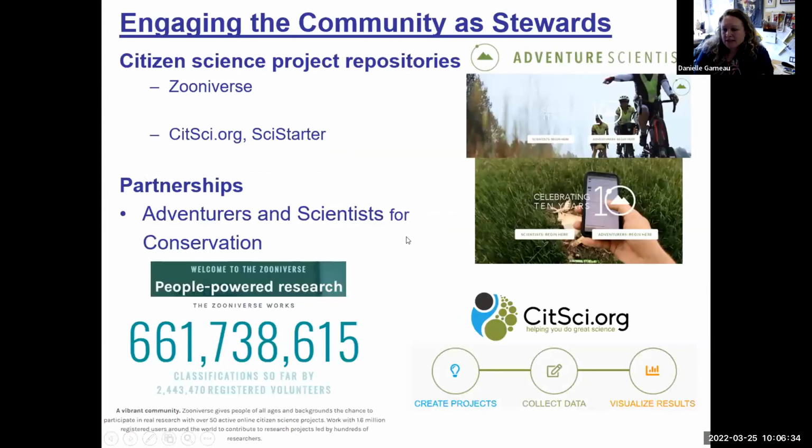And nowadays, it's really easy if you want to engage in research, even if you don't have a STEM background. You can go online, you can check out some of the citizen science repositories like citsci.org and SciStarter, and also Zooniverse. There's a wide variety of things that you can engage in. And if you want to take it to the next level and create your own project, you can also use some of those websites and projects to develop your own.